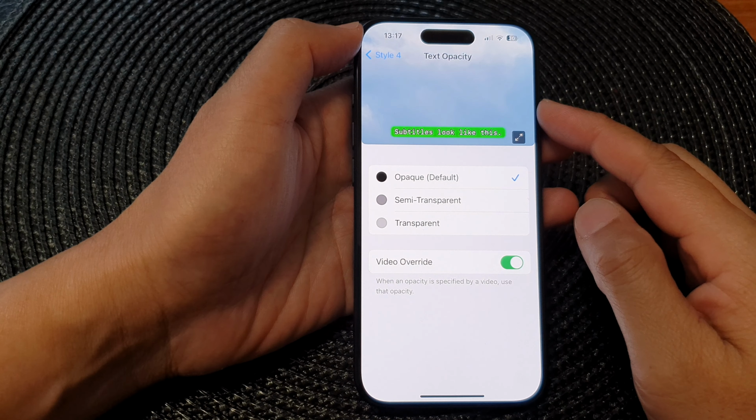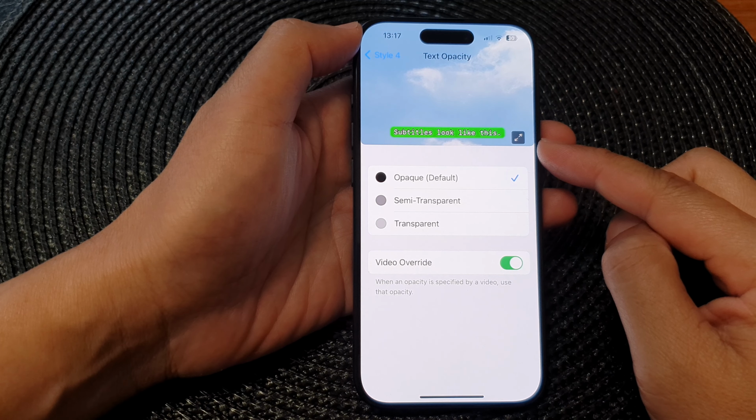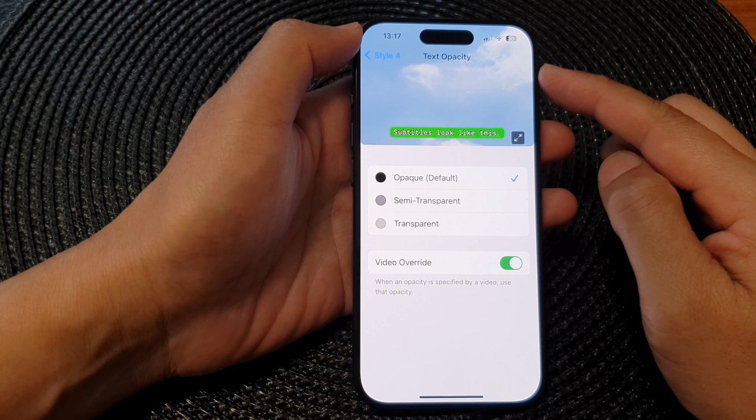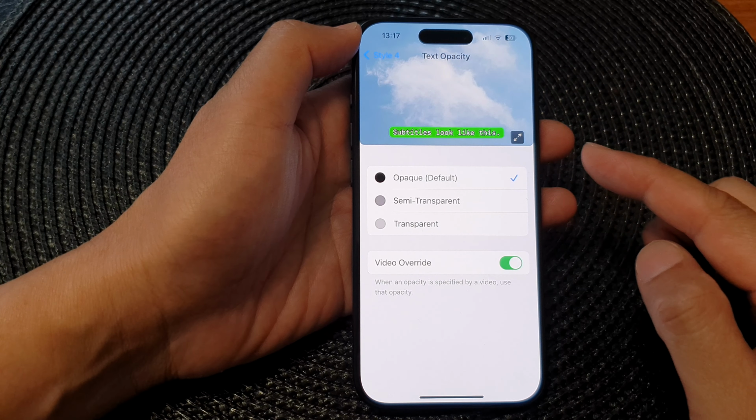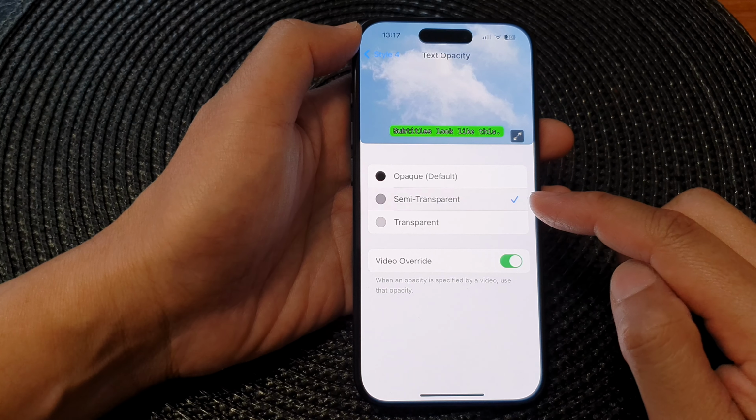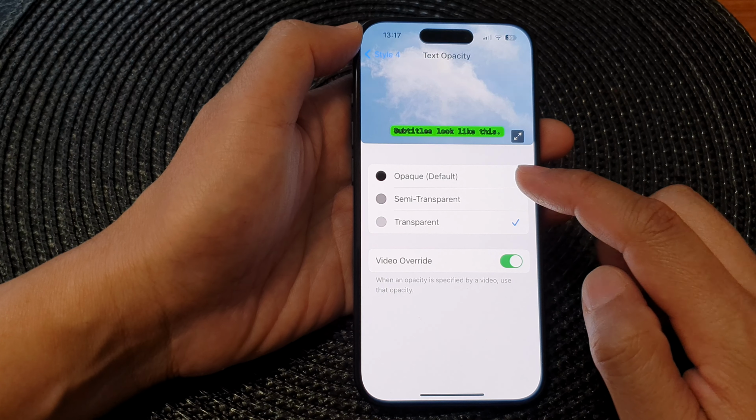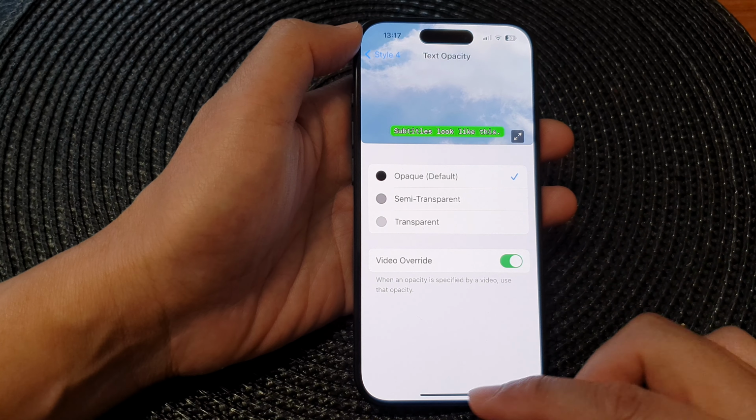Hi guys, in this video we're going to take a look at how you can set subtitles text opacity to opaque, semi-transparent, or transparent on the iPhone 15 series.